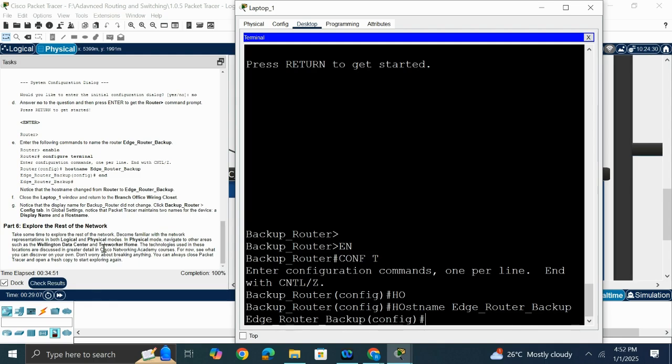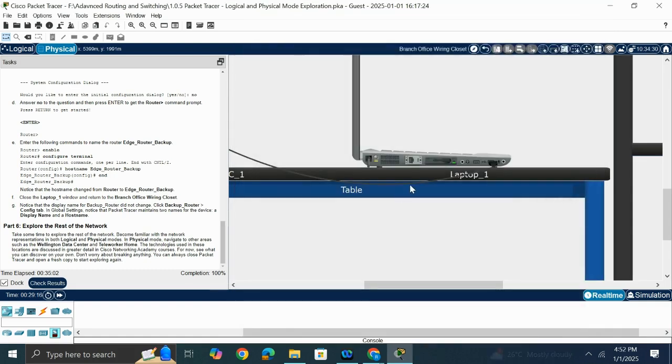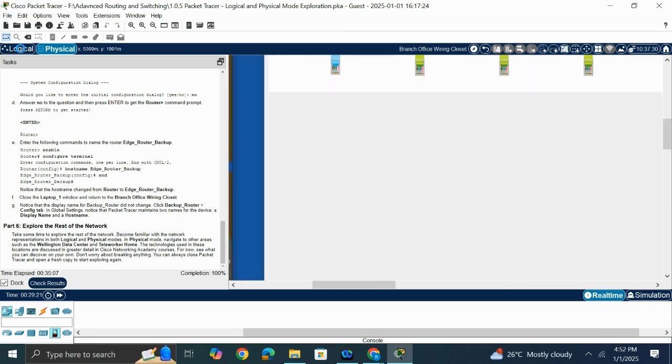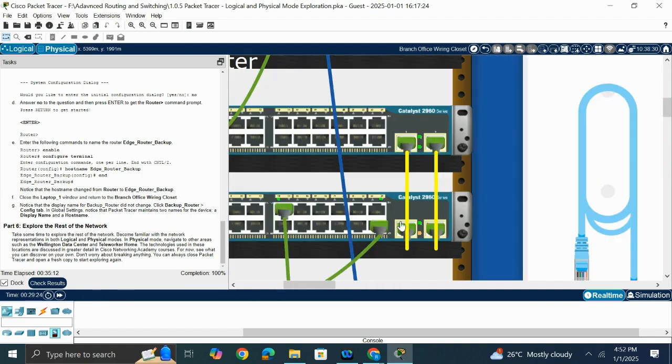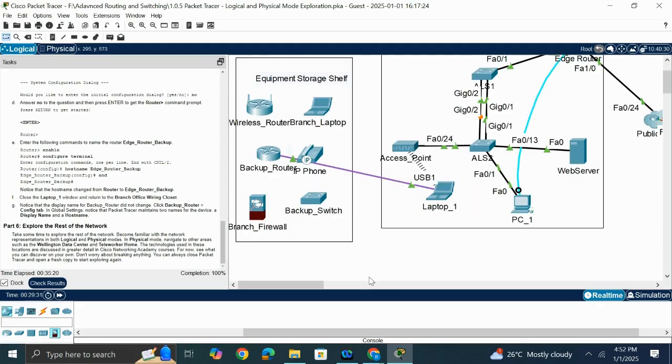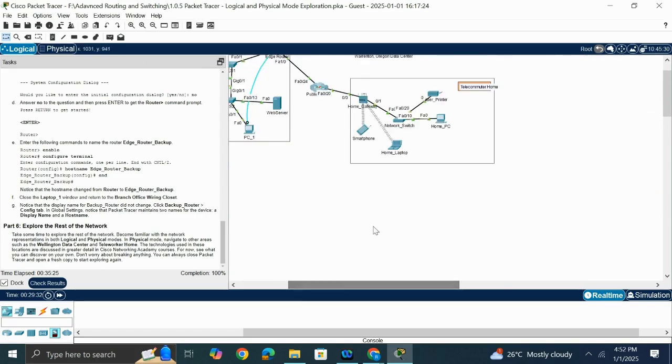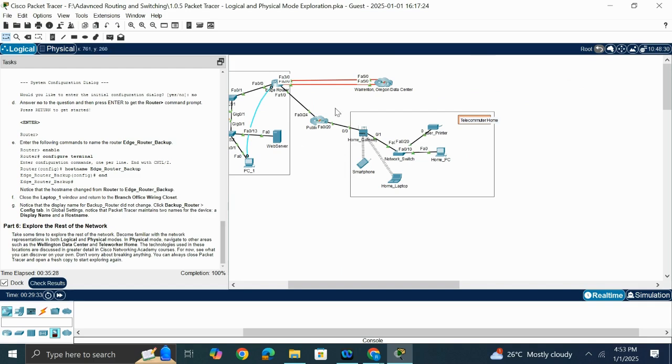If you want to go to the remaining part, like go back to physical mode, then Wellington data center, teleworker home, all those things we can try. So close this. Zoom out, because I zoomed in. Zoom out and go back to logical. You want to see what are the components in the Wellington data center. Now this is Wellington data center.